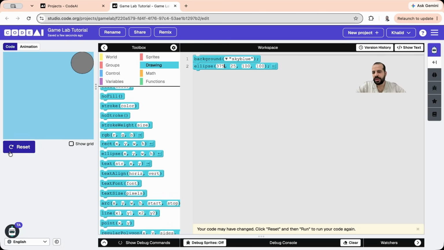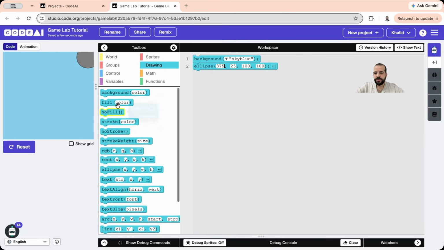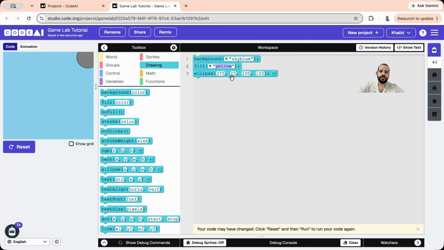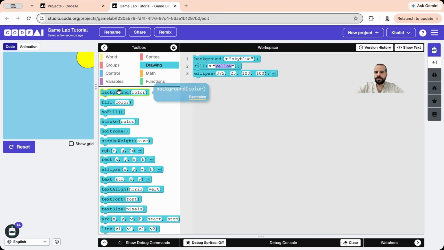And now we can check if it's in the right position. So now I think it's more like it. To change the color, I'm going to use the fill code. Yellow is the color I want. So now I have the sun in the background.